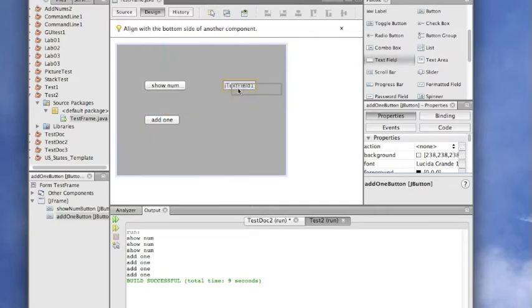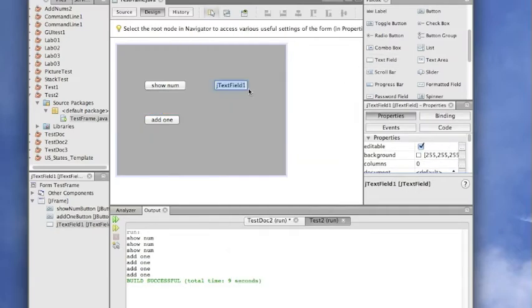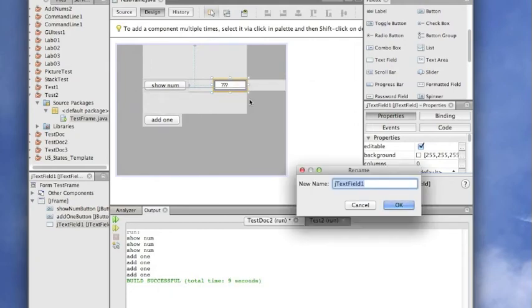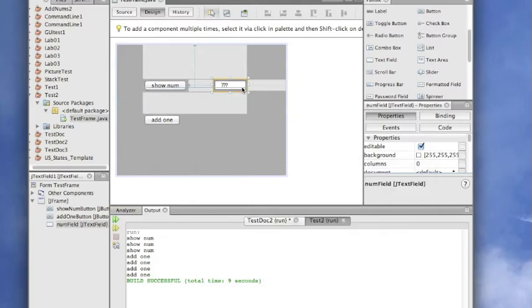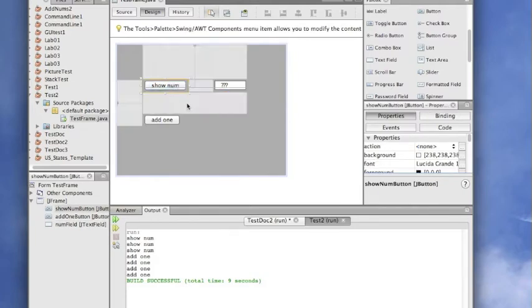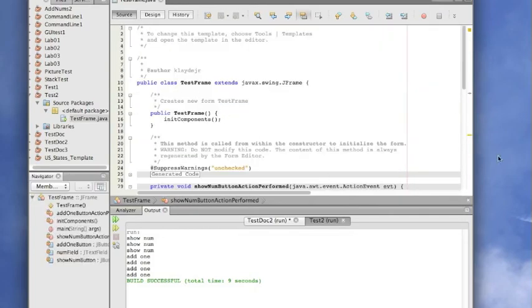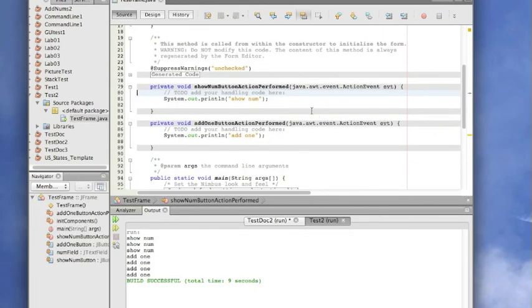Here's a text field. Right click, edit the text. Just put some question marks in it to start with. And right click, change variable name. We'll call it num field. So now inside of show num, if I double click on that, takes me to the code show num.